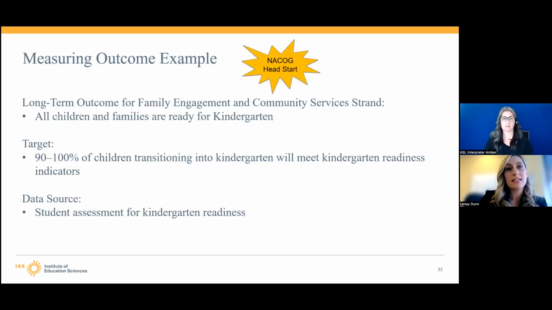So in the NACOG example, you remember that there was one long-term outcome across all those multiple strands that Tran talked about, which included family engagement and community services. But it's all working towards the national Head Start goal, which is that all children and families are ready for kindergarten. And so NACOG wanted to use that national goal to inform their work. So their target was 90 to 100% of children transitioning into kindergarten will meet kindergarten readiness indicators.